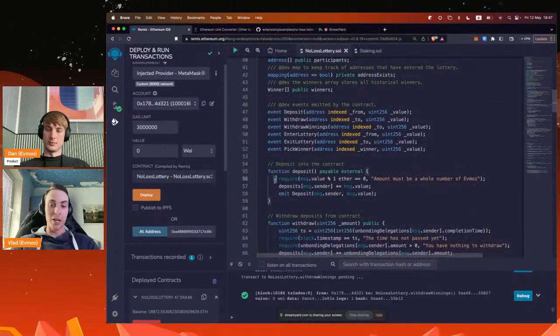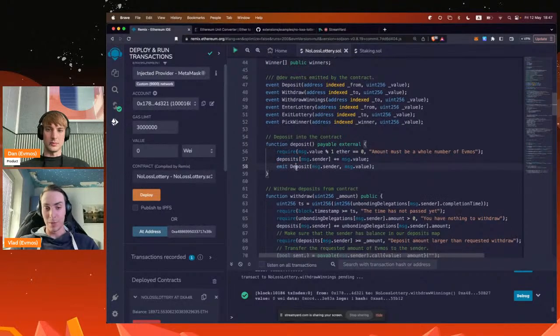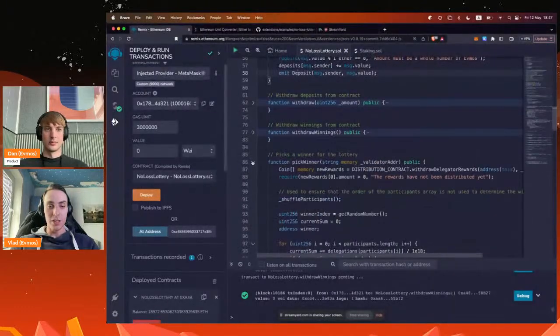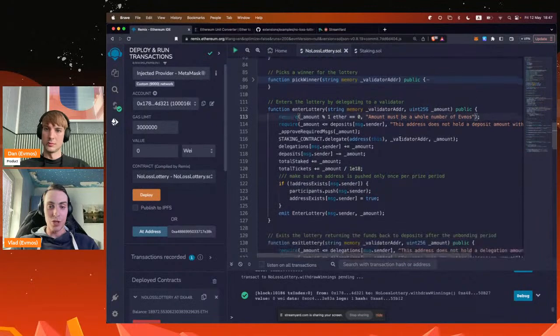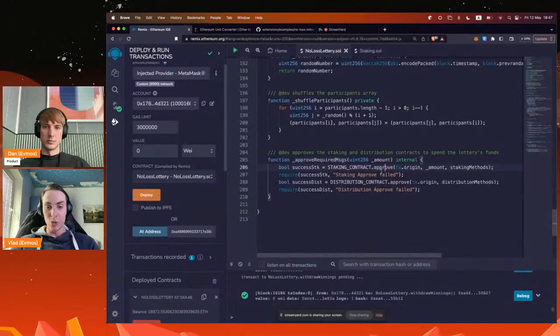So that's why here we deposit. For simplicity, again, we make sure that it's a whole number, and we add it into a deposits array for the message sender. And we, of course, emit a deposit event. The second function here that's important is the enter lottery, which also has the same restriction here. The thing that Dan mentioned, approving the required messages, very important. Otherwise, delegating wouldn't work.